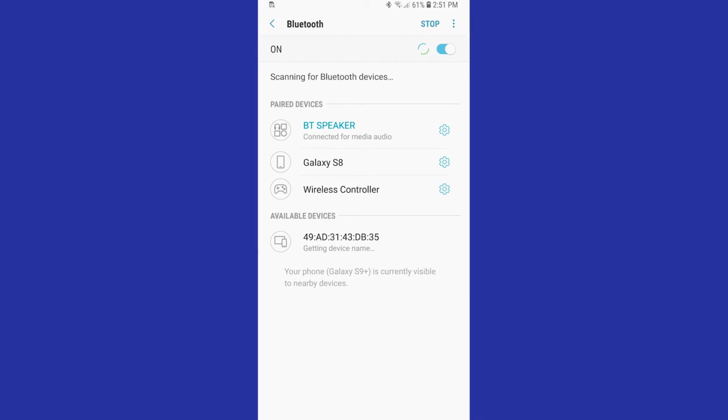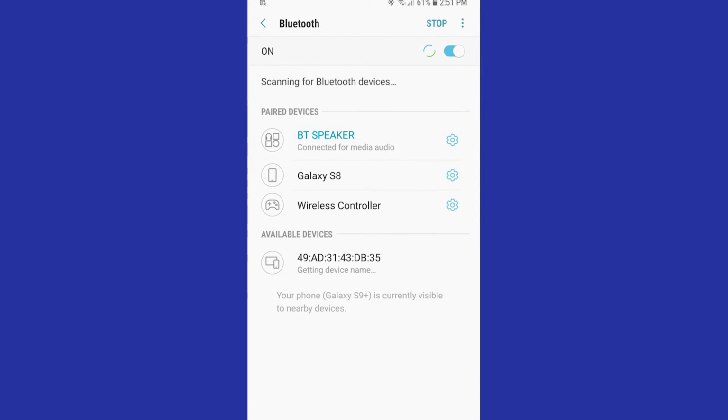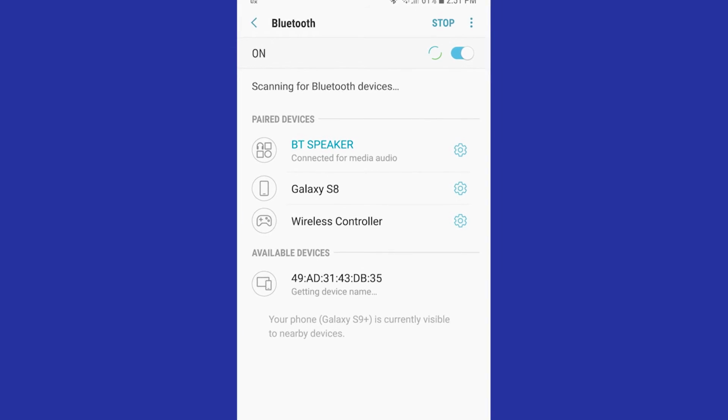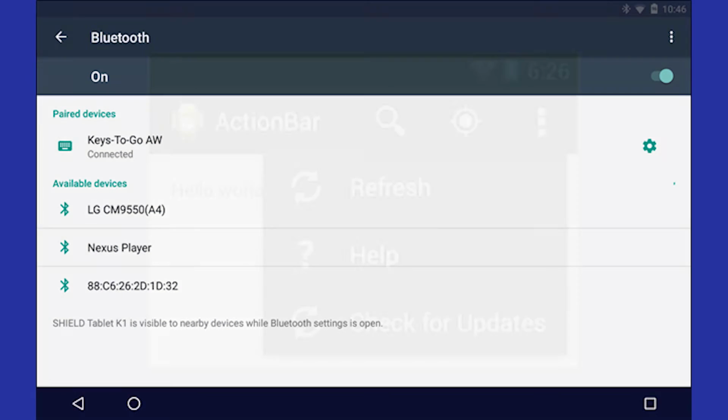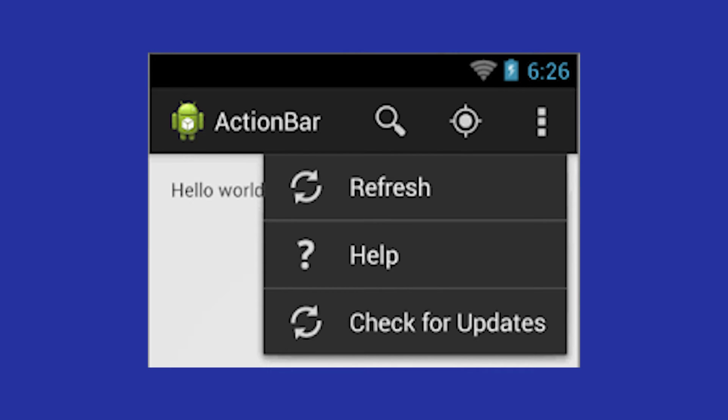While the Bluetooth accessory is still in pairing mode, head back to the Bluetooth settings menu on your Android device. From here, you should see the Bluetooth accessory listed. If not, simply tap the three-dot menu button at the top of the screen, then choose Refresh to search for nearby Bluetooth devices again.